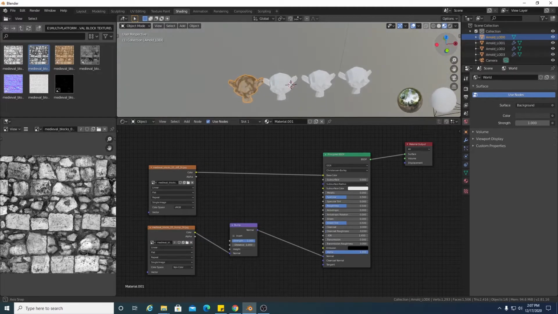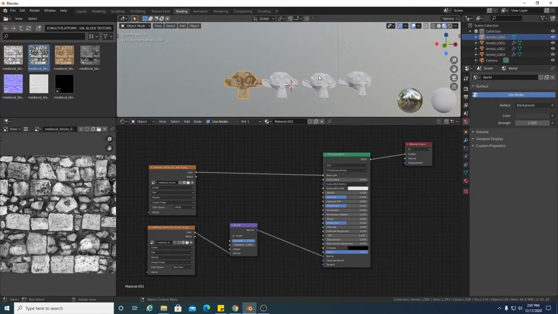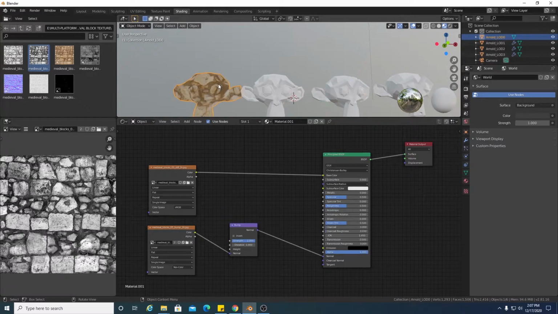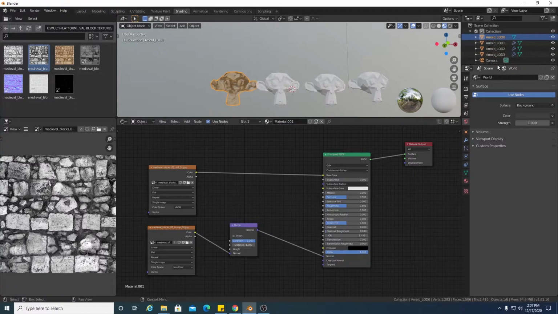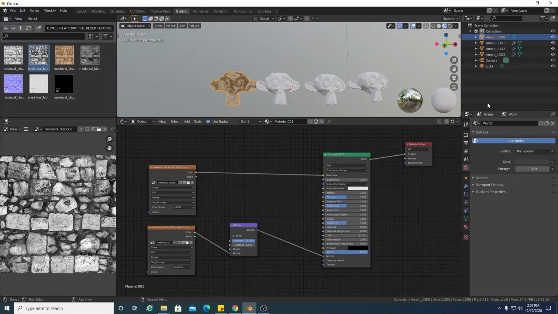Alright, so this is the texture that we have for now. It looks scary. Okay, alright, so that's with the bump map. The next thing is we're gonna apply this to all the texture that we have, all the model that we have.